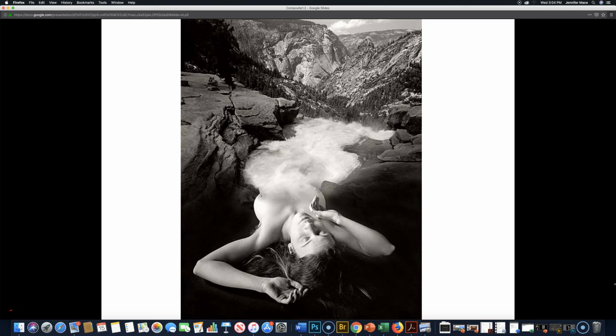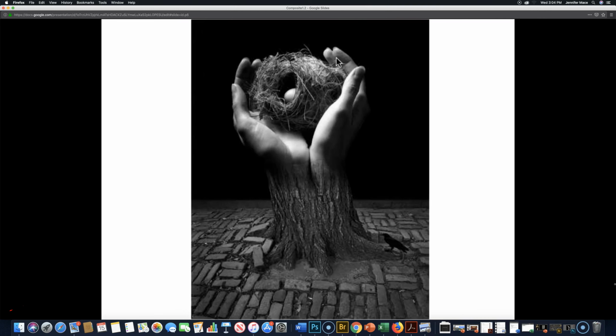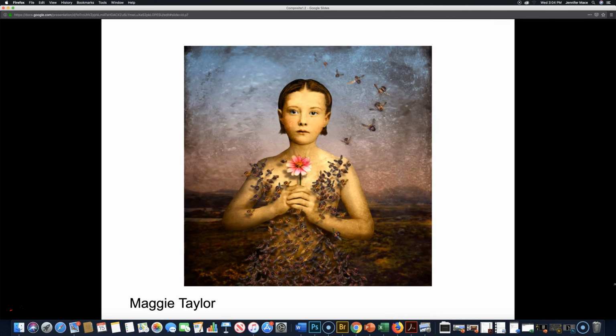It's really a matter of matching up tones, but then coming up with creative relationships. Birds nest in trees, but this tree is made up of human hands, right? And then there's the black crow there, all kind of symbolic imagery.